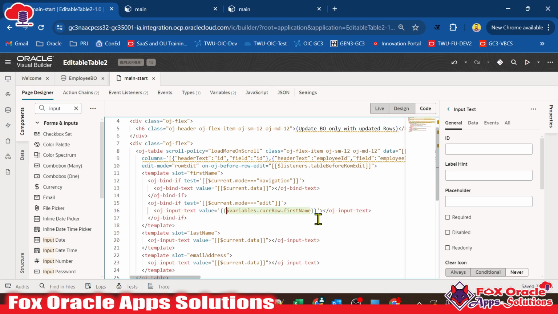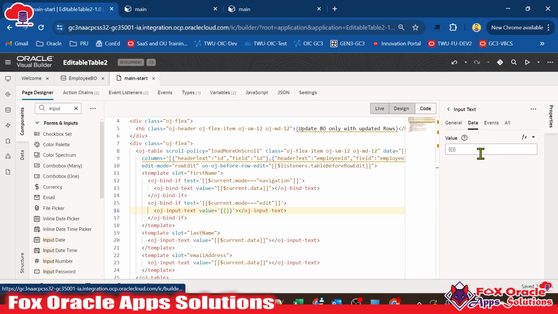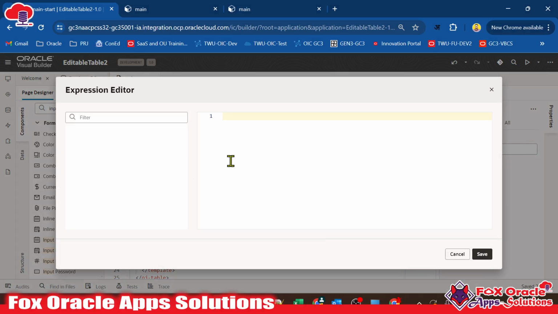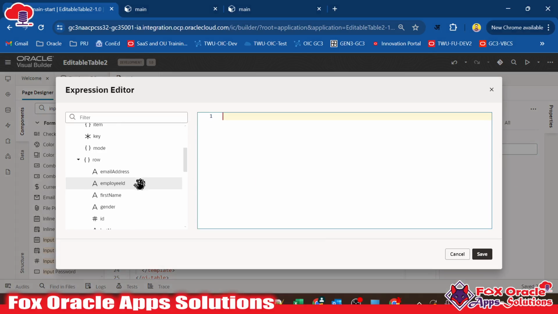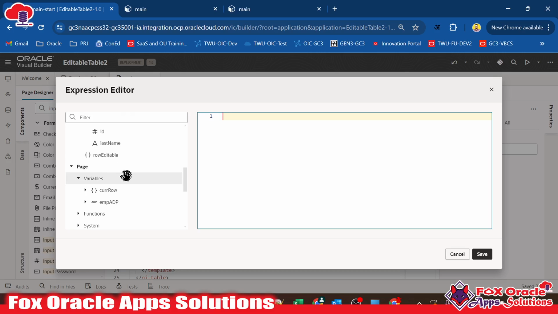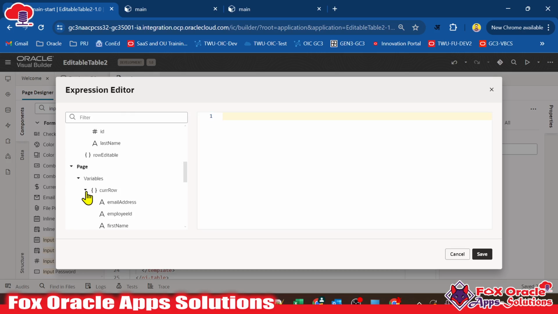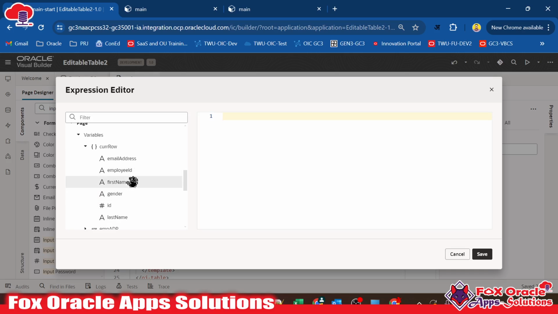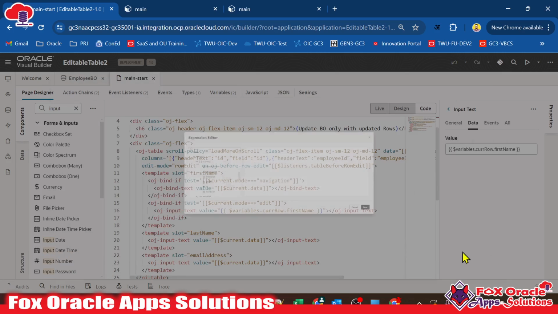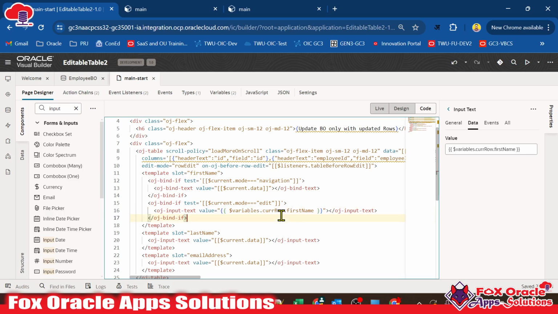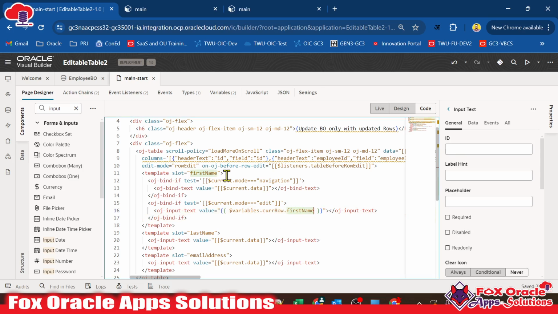So I will remove this variable and put in our variable name. How can we add our variable name? If you go to the data here, go to the fx, and here you can see our current variable. Yeah, this one, you can see current row. This is our current row variable, and that is first name. So I will go for first name. You can see variable dot cur row dot first name. This is our first name column.